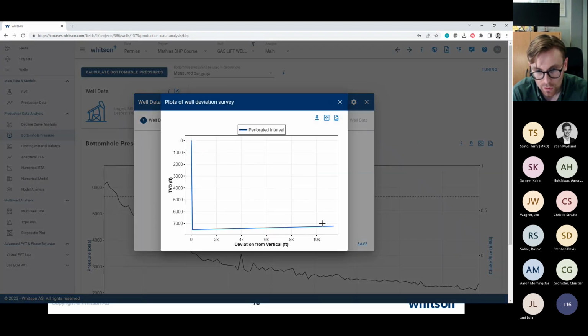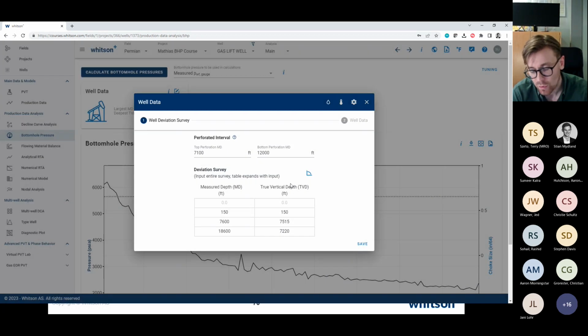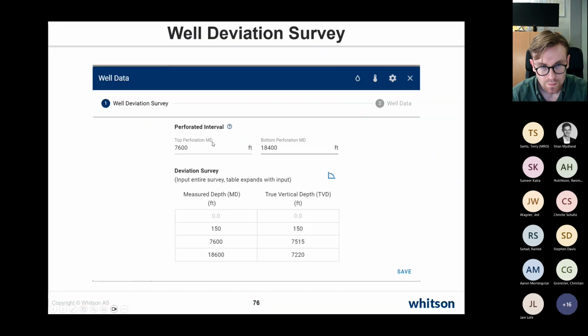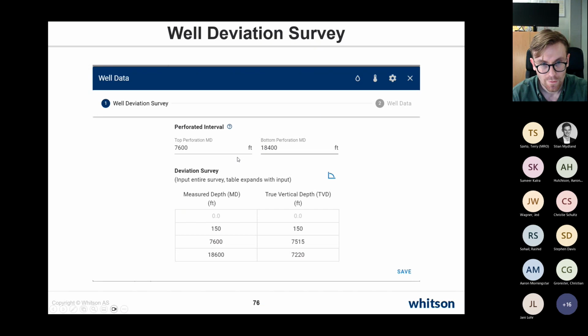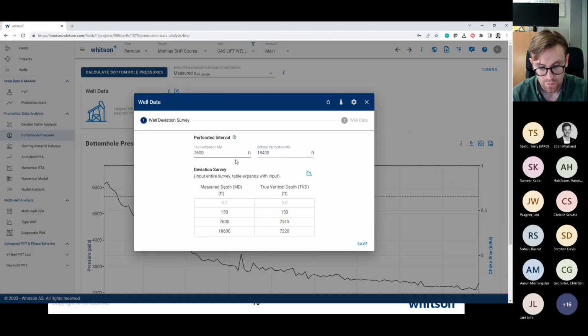And you can also plot the deviation survey here now. There's a very simple deviation survey right here. Okay, this can be helpful in some cases, like if you don't have the full well deviation survey, but you have a simple PDF version of a well diagram and stuff, it's very common to use this, and it will still yield very, very good results. Then we're going to input the perforated interval. So that's 7,600 and 18,400, like this. Okay, so that's what we're looking at in this case.